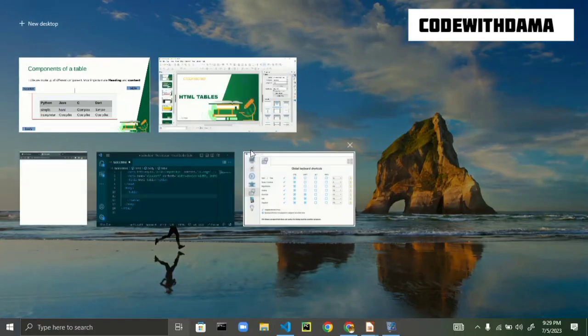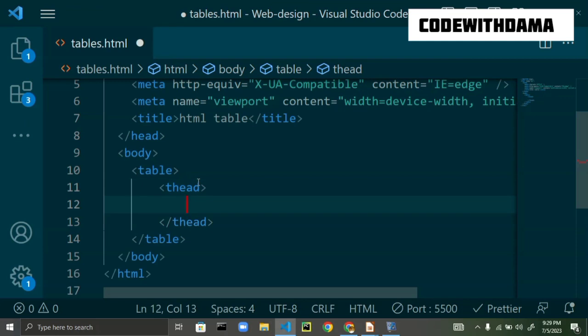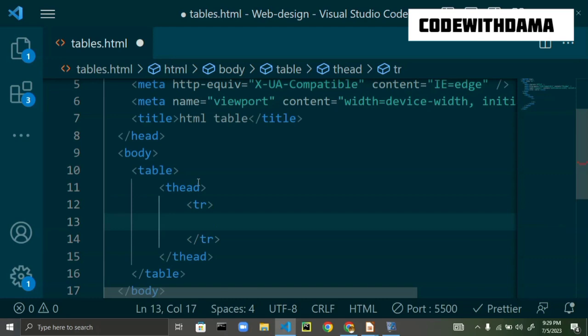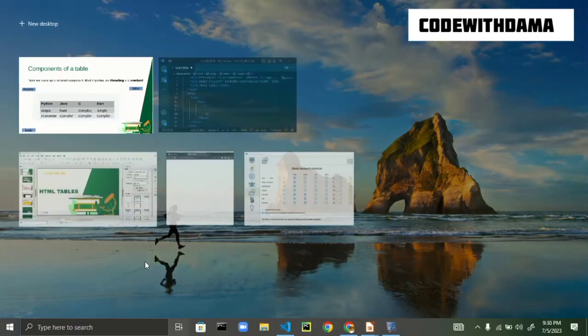Back here in our code, I would put a thead, that is the section where our table headers are going to be, and I will need a tr, that is a table row, for each of the items that we have in this table. Let's say this one is a table row, this one also is a table row, and this one too is a table row. So the first row is for the title, the second row for this first option, and the third row for these options here.